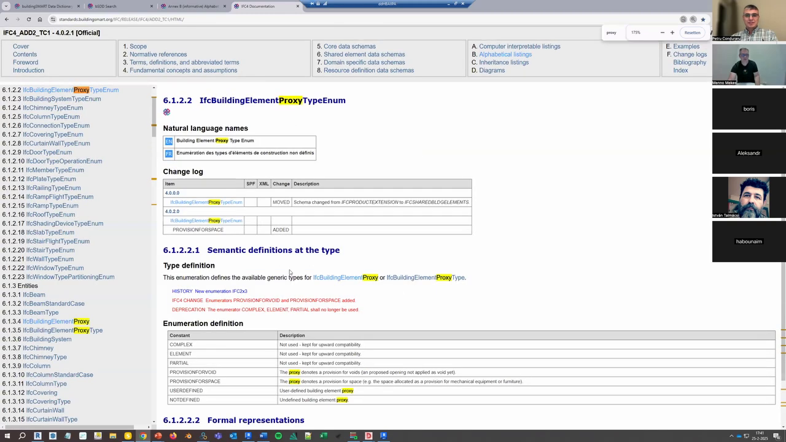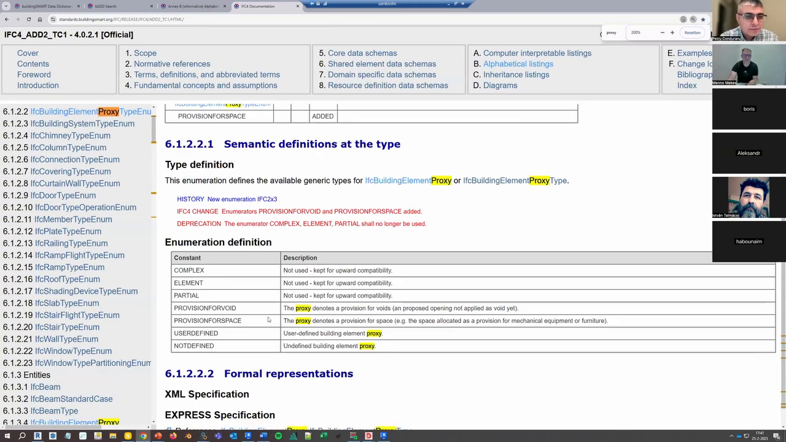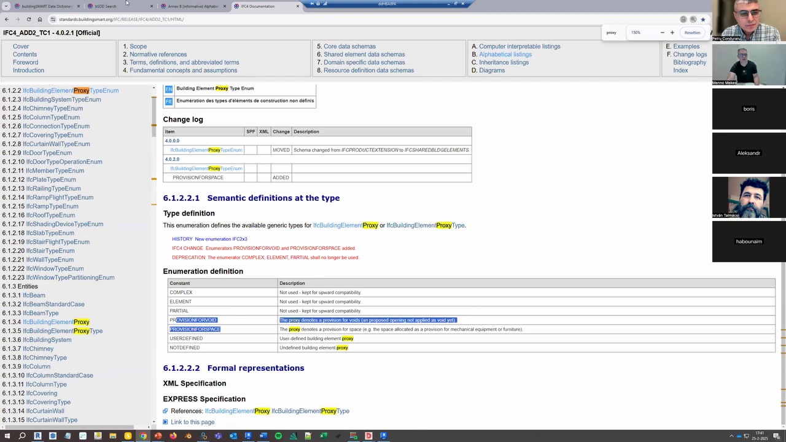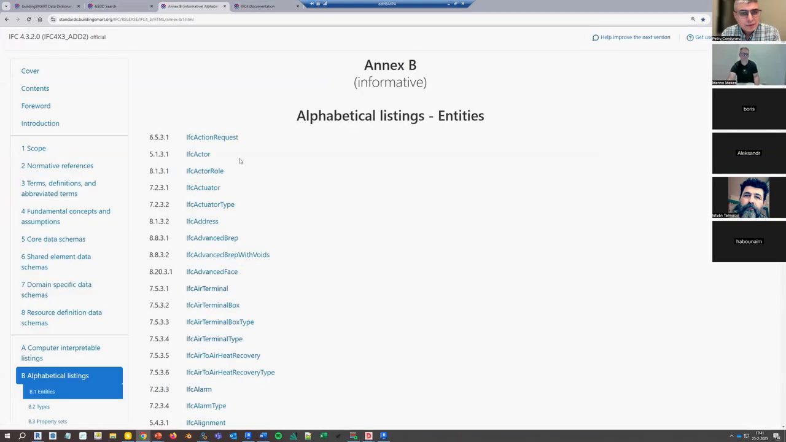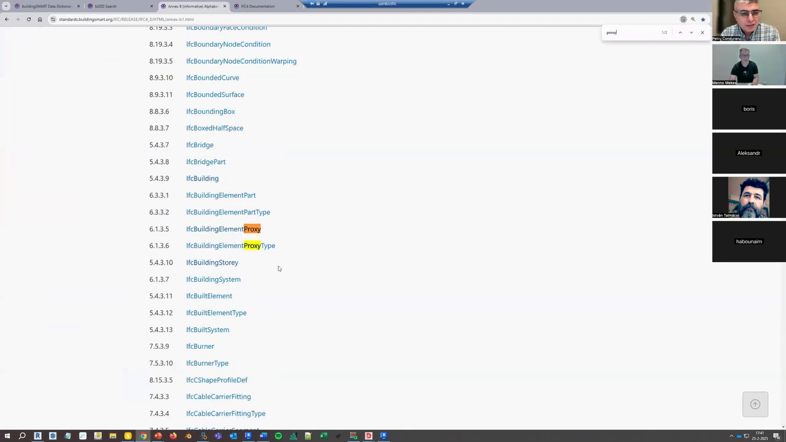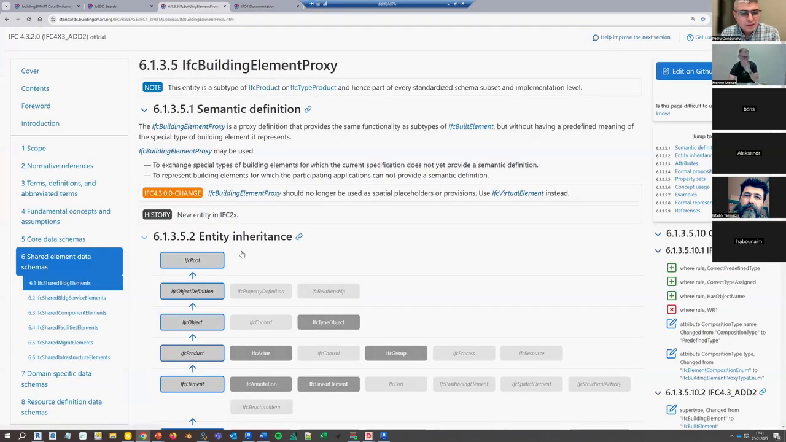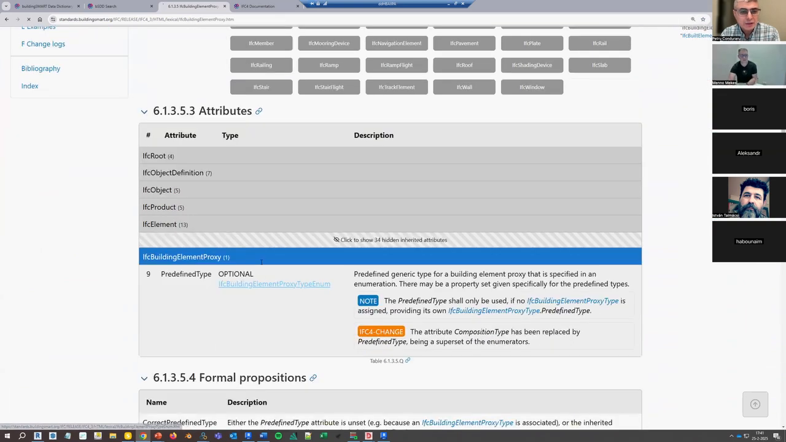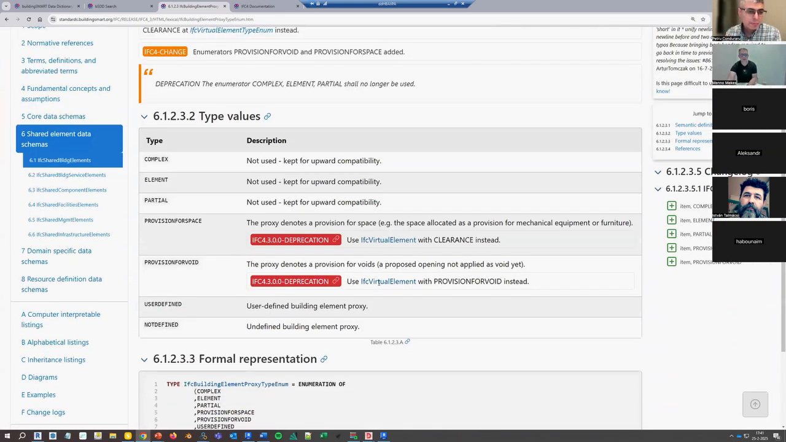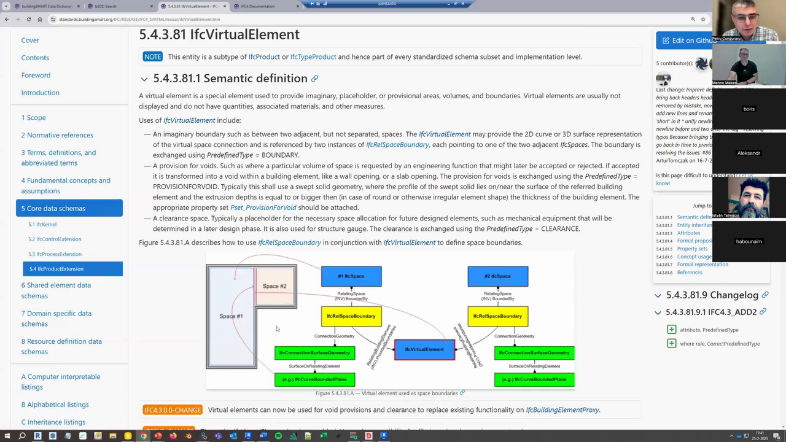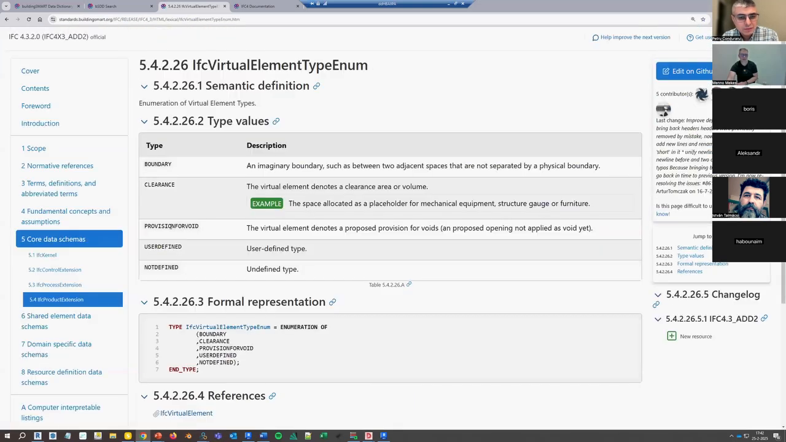Yeah. So here you see provision for void, provision for space. So this is the provision for void in IFC 4, and in IFC 4x3, I think you would see that it's not there anymore. They are removed, I guess. I think they are removed, yes. You could see what it's used for. I think you can search. Okay, yeah, use IFC virtual element. That's right. That's the provision for void.